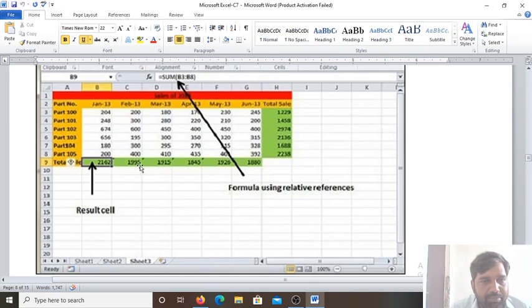If we copy and paste the formula here, its address will change automatically from C3 to C8, because we are writing the formula in the cell C9. So when you copy and paste this formula in C9, the address will automatically change from B3 to C3 and from B8 to C8.